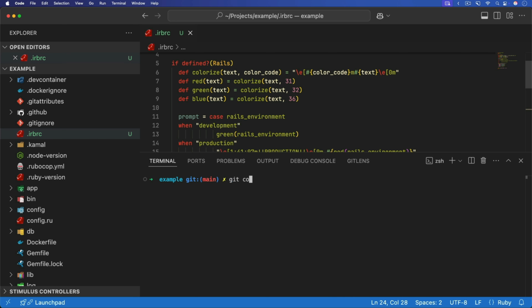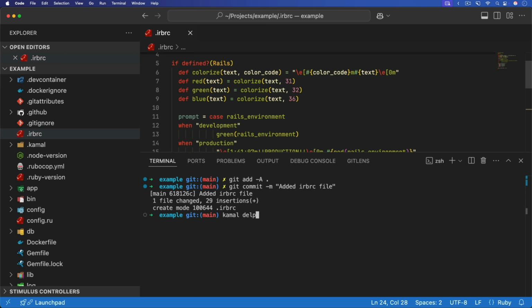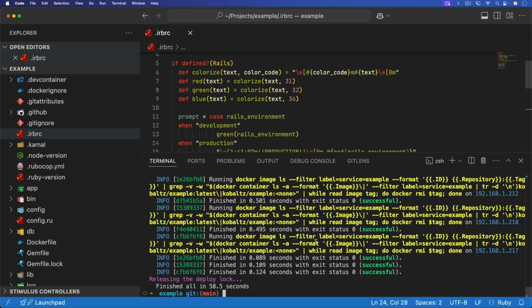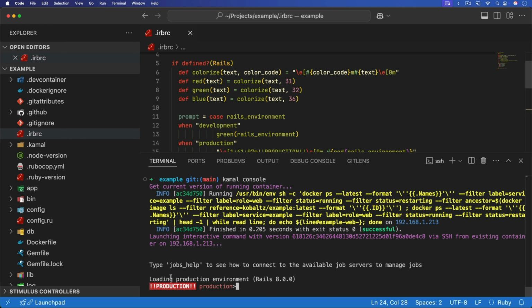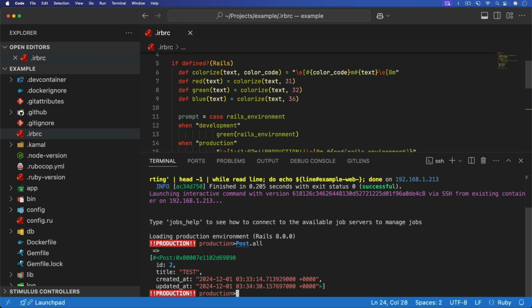But we can commit this, and then we can run the Kamal deploy to deploy this change. And after a minute, it should be deployed, and we can test out this new change with a Kamal console. And that again will launch up our Rails console, and now we have this nice production prompt. So no matter what we're doing, if we are getting a lot of records, we should always see this bright red prompt as just a reminder that we are in the production environment.